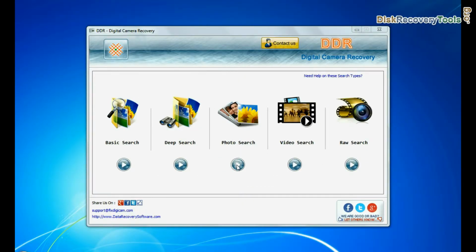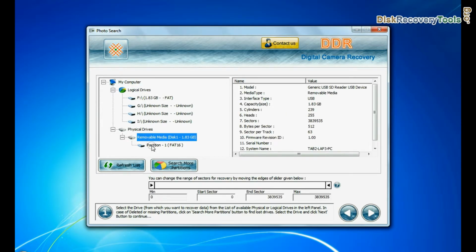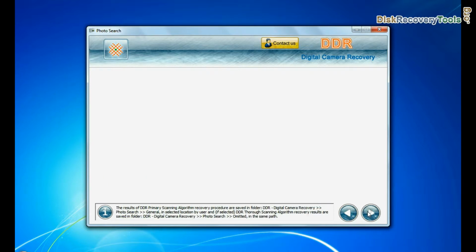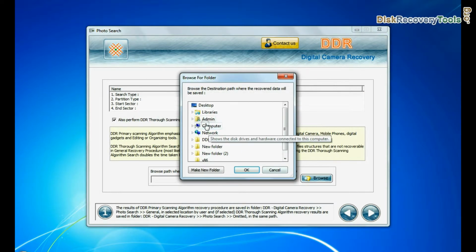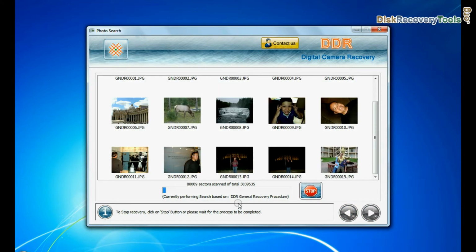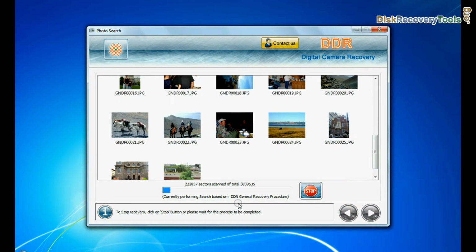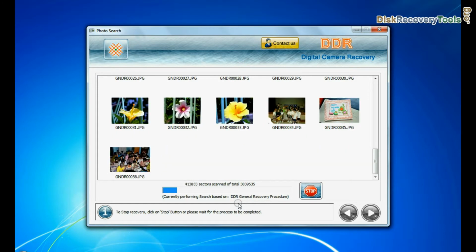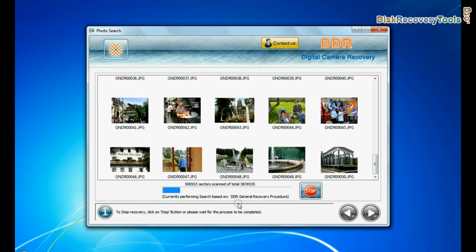Software has specialized photo search mode. Select your media from physical drive list in the drives tree and continue recovery. Browse the path where you want to save recovered data. This mode uses signature search algorithm to find individual photo files, regardless of file system structure of storage media. Recovery is going on.